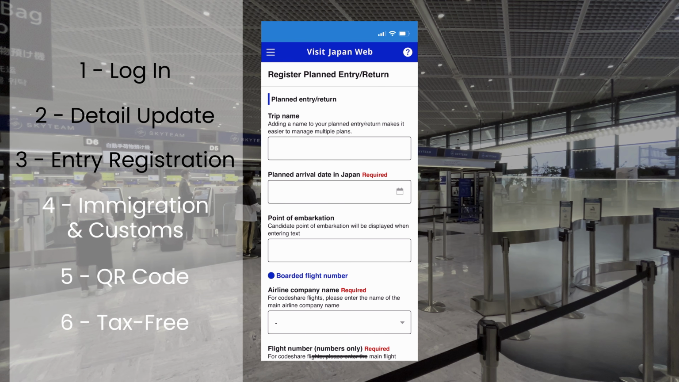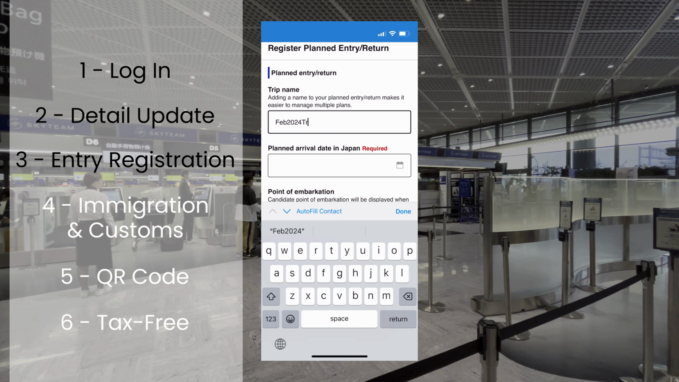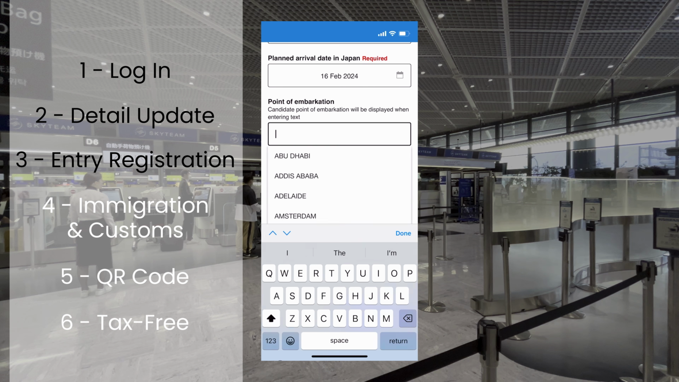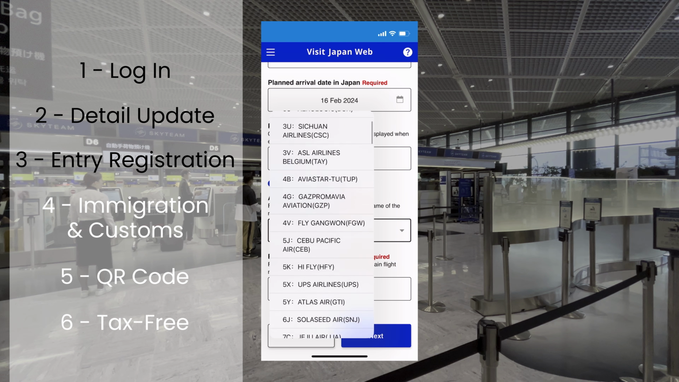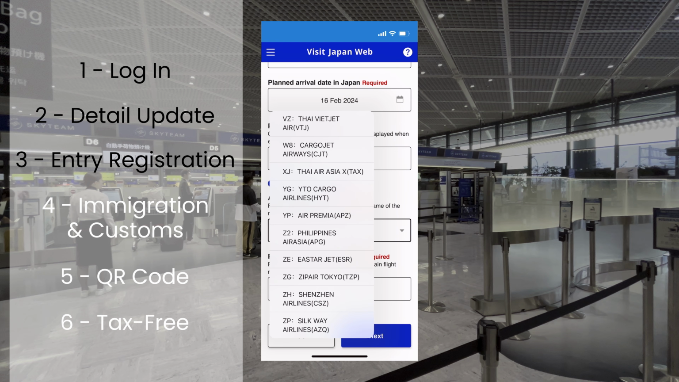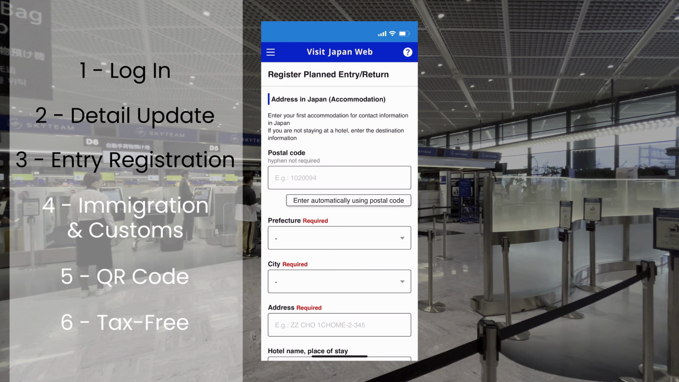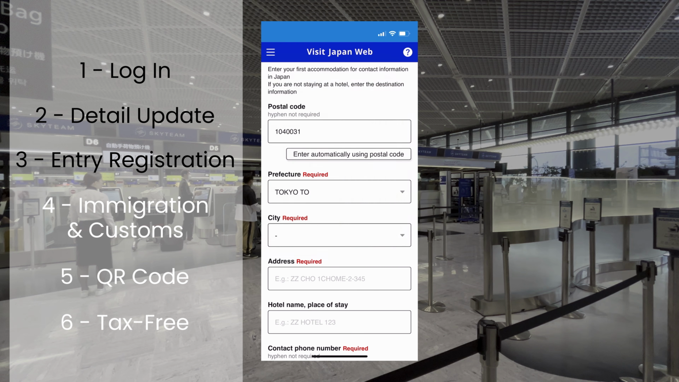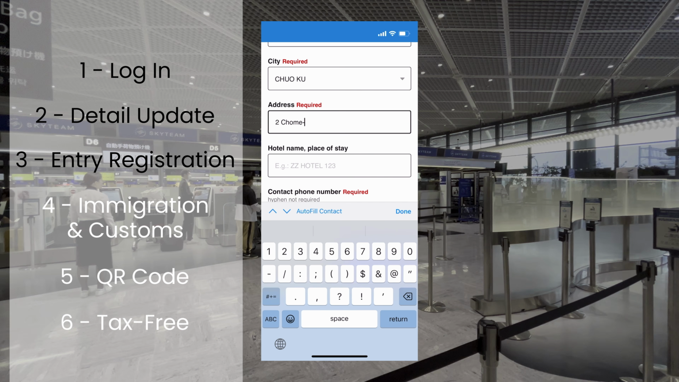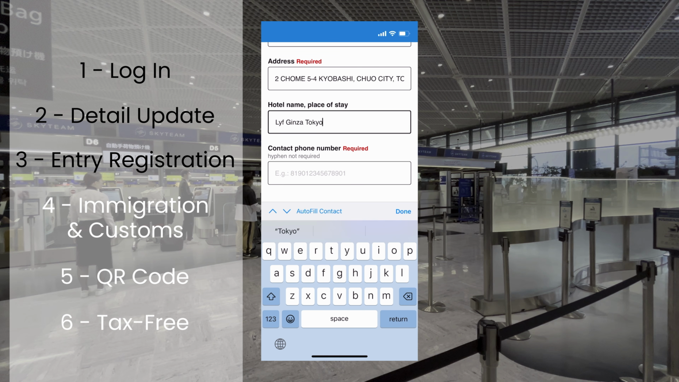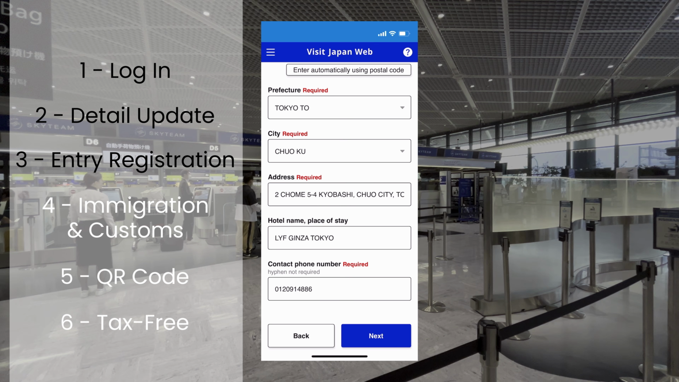In this page, enter all the necessary information required, like your trip name, arrival date in Japan, port of embarkation, airline company name, and your flight number. Once all the required information is entered, select the Next option. Next, in the Address in Japan page, enter your address in Japan, like your hotel address or your Airbnb address. Once the address and contact phone number is entered, select the Next option.